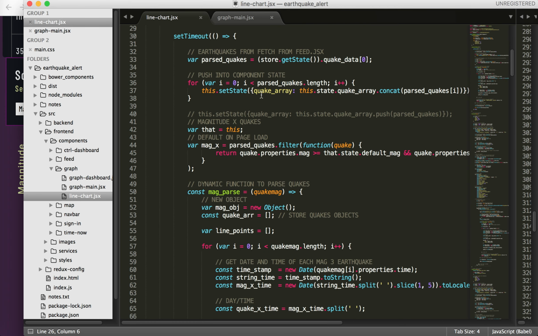And then down here we have a filter function. This function takes the parse quakes and filters them by whatever magnitude is clicked on. Basically, it's filtering our earthquakes into whatever magnitude we pass in, and we're going to pass the return value of this function as a parameter into the mag parse function. And we see that down here.